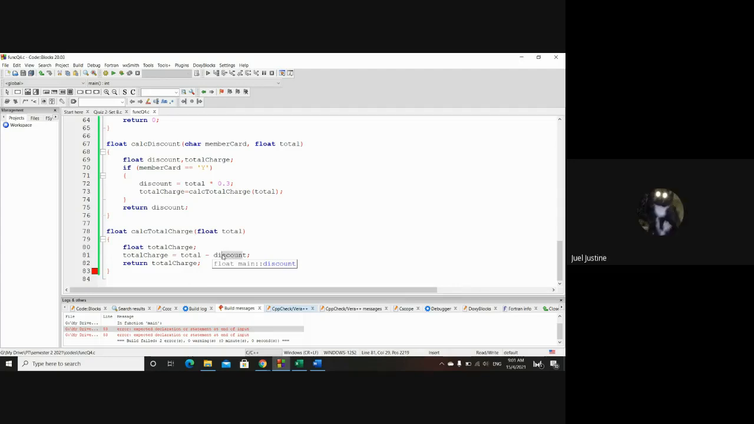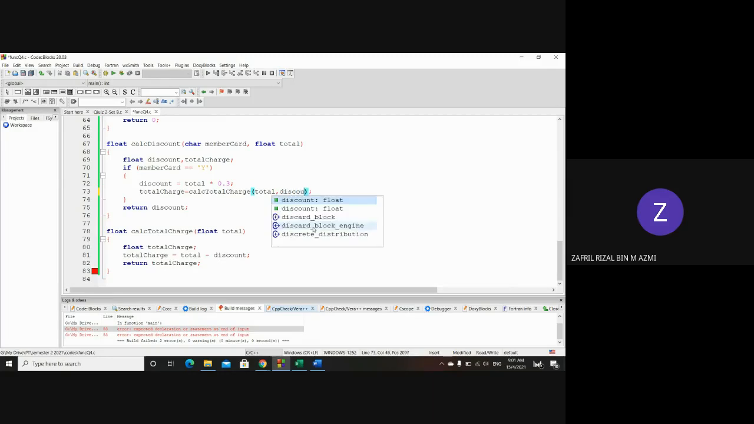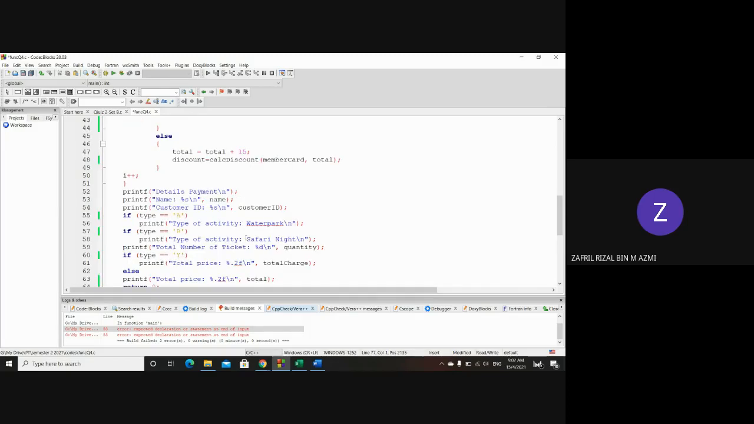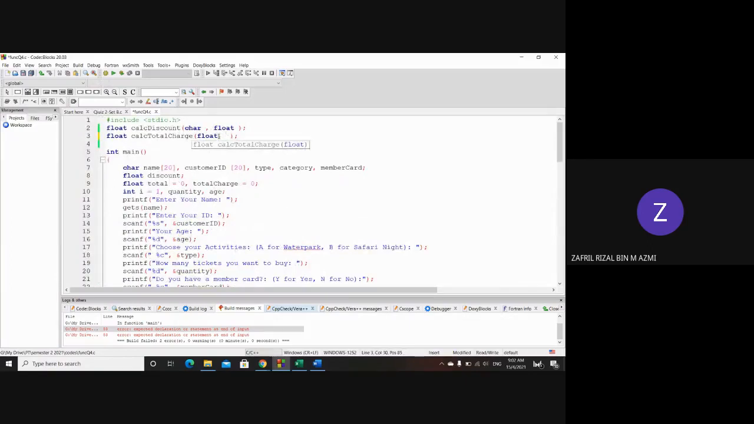We need to put the parameter for discount. Yes, correct. So it is not just total then. We need to put also discount as a parameter. So float discount. Same goes to the function prototype. So now we have two, total and discount. Okay, what else?